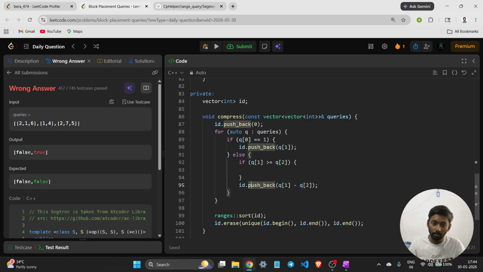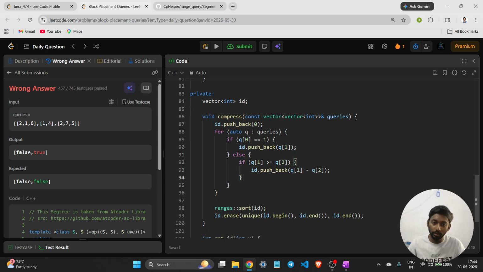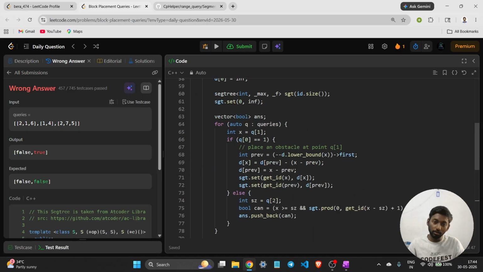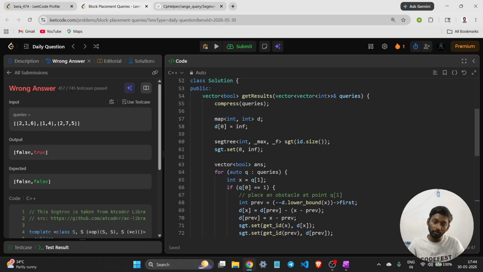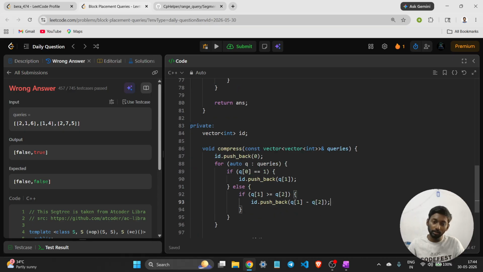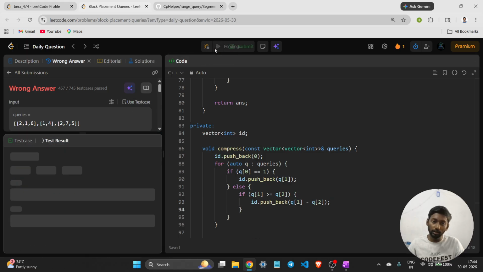If this is only valid, then we are going to push this. Why the problem is happening, if you see carefully: if Q1 is less than Q2, there will be some negative value. And if we are pushing some negative value in the id, the id of zero won't be zero. So in that case, we can omit the negative values, then if I run this, it will work correctly.